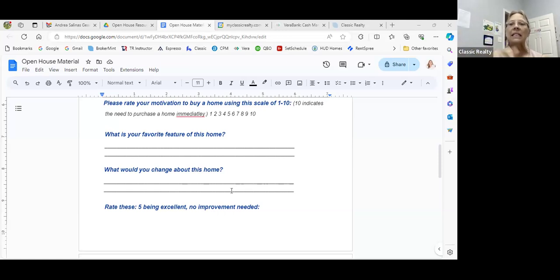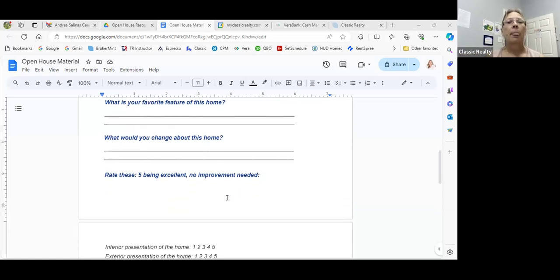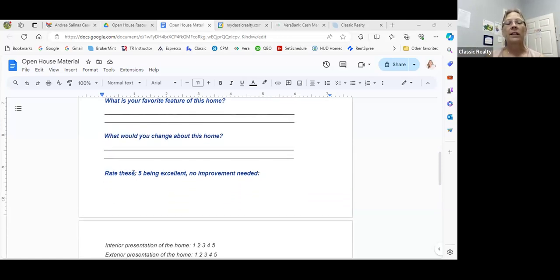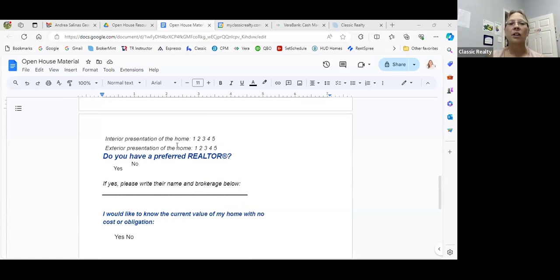Okay, the listing agent that you are doing the open house for is going to love that they're getting this feedback. Okay, all right. And then rate the house, right? 5 excellent, or no improvement needed. So you're rating that. Interior of the home. This is typically on the first page. Do you have a preferred realtor? It goes on the back page. Flip over.